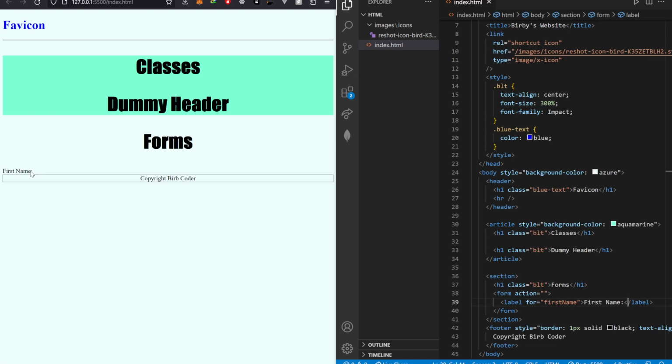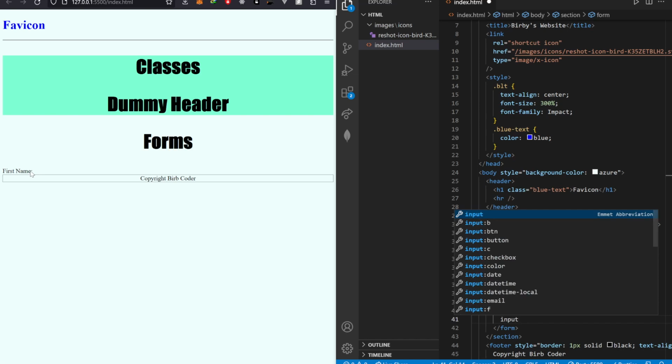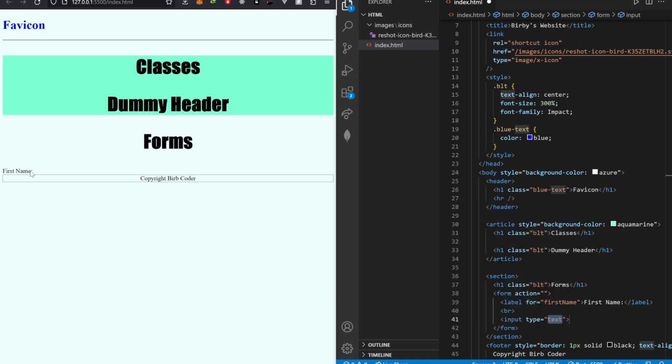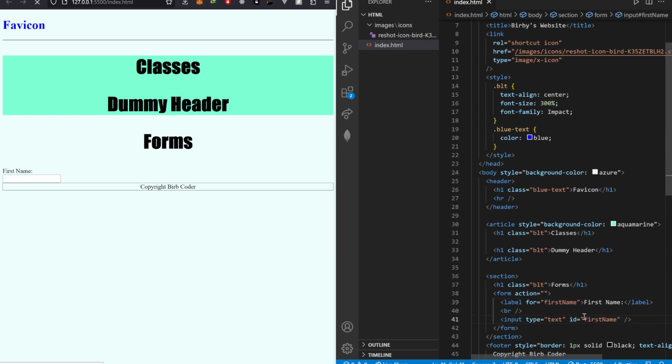Secondly, then you can add a line break and write here input, right? You can write input, type text, and you can use ID. So ID will be for first name. So just match this thing here, save it. Okay, there we go. And you're gonna do this simply.